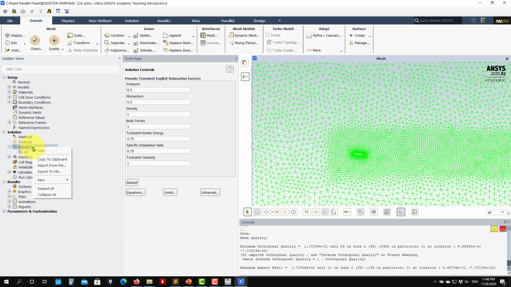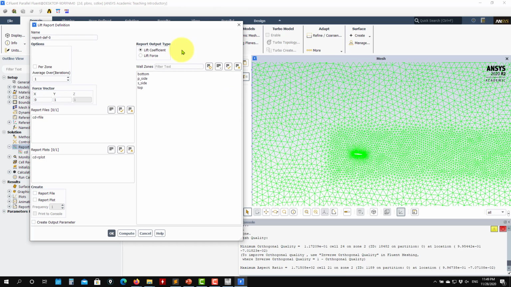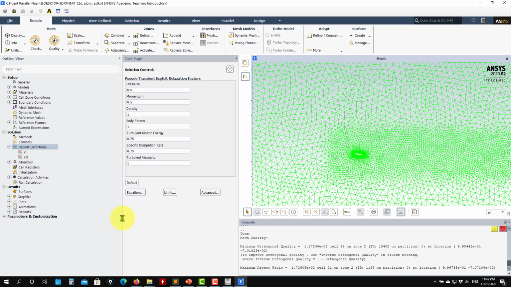So you have CD. Now we create another monitor for lift. So you want lift coefficient. You want it here. Change the name. The force vector is okay. Select these options. You are done. You have your monitor here. Expand that and you will have your report files. Okay, this is created automatically here.